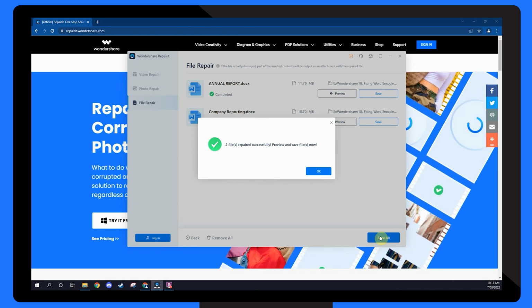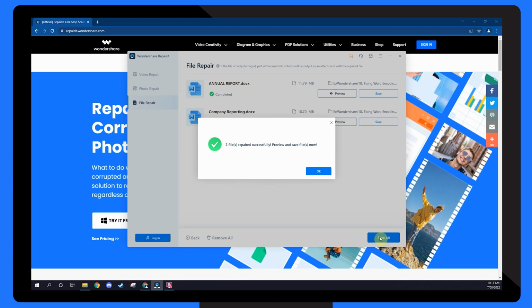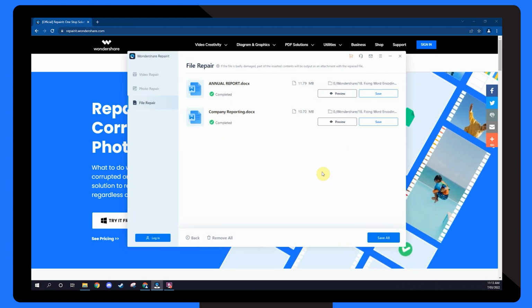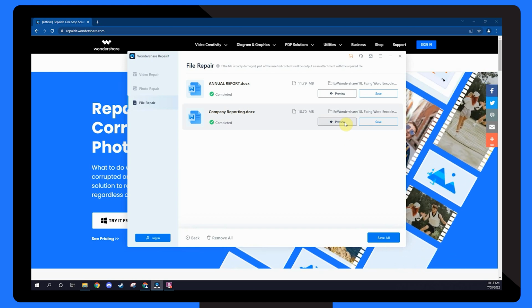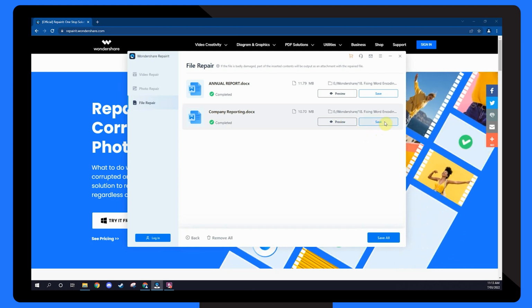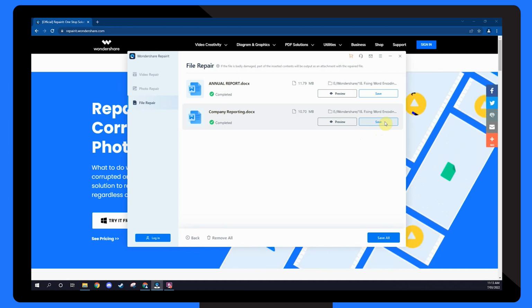The status of the process will be shown on the screen. The files that are getting repaired will display a completed message once done, and you can preview the file on the screen. Once you're happy with the repair, click on the Save button to export the file. Choose the target location and that's it. Your file is now repaired.